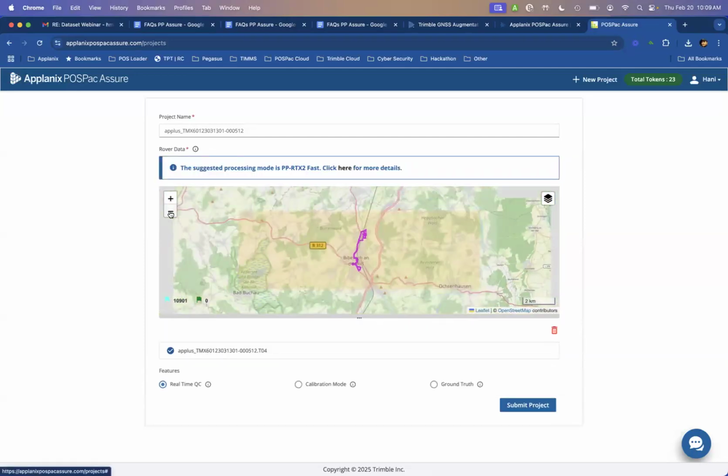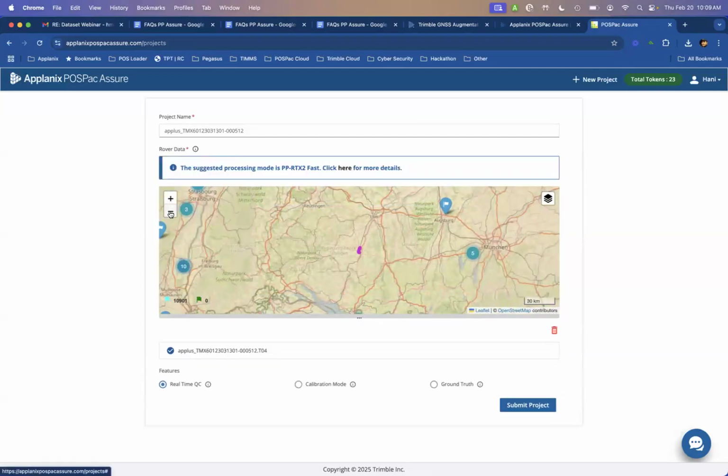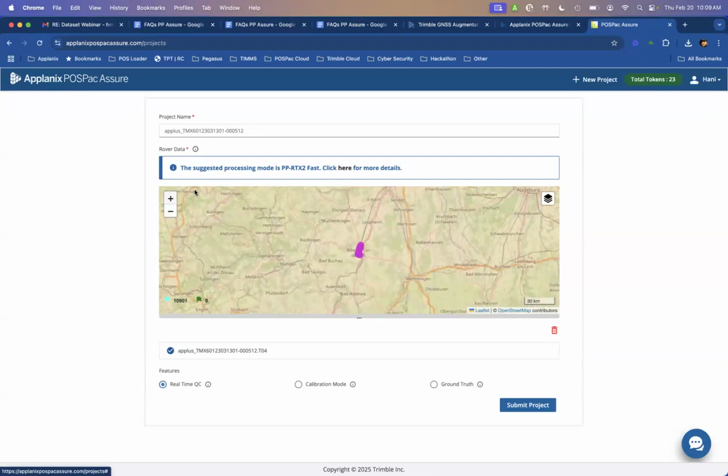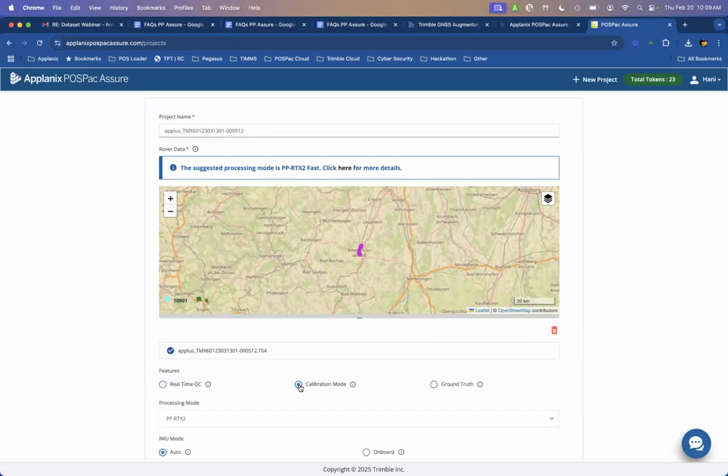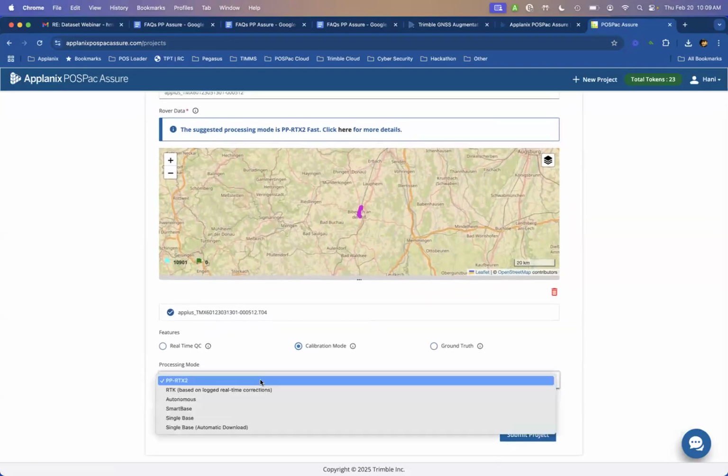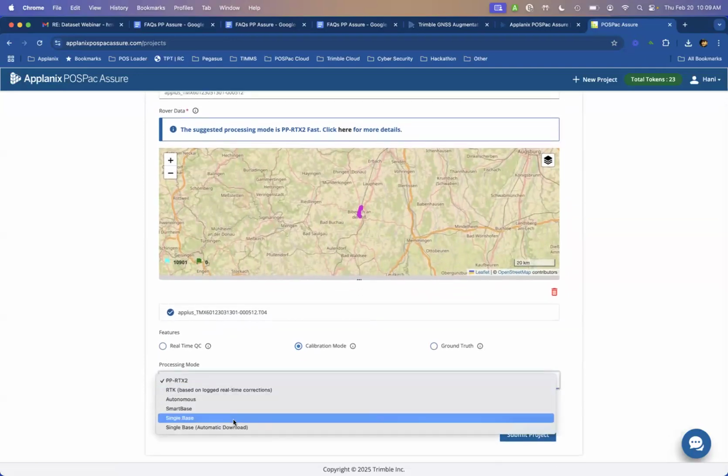You can zoom out and get a good perspective on what stations are around or what services are recommended. It is going to recommend a mode, but you can obviously override that down below. So if I just go ahead and switch, the three modes that Nico talked about are real-time QC mode, calibration mode, and ground truth mode. So for this demo, I'm going to go ahead and choose calibration, and I'm going to switch it up from PPRTX and just provide my own base station.